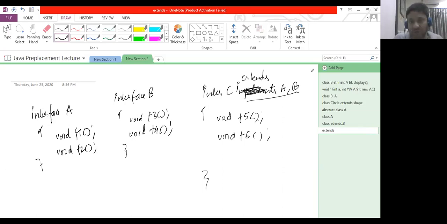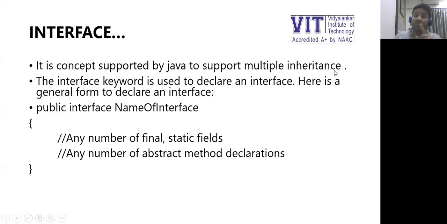Now let's go back to the concept. It is a concept supported by Java to support multiple inheritance. But again, multiple inheritance of classes is not supported. Interface, yes. This is how we declare a public interface name. The data members are final, finals are similar to static we discussed, and the methods are abstract. And they can have any number of final data members and any number of abstract methods.